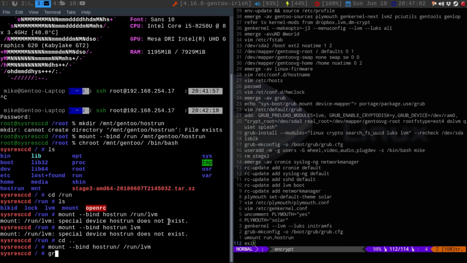Now let's try this again. grub-mkconfig -o /boot/grub/grub.cfg.